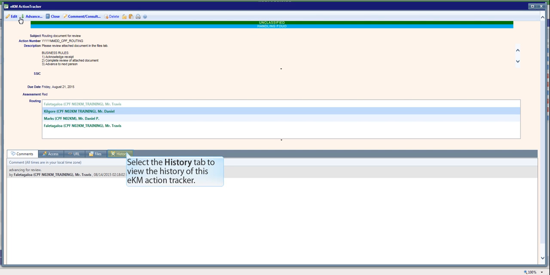Select the History tab to view the history of this eKM action tracker. The history displays when the action tracker was created, edited, advanced, and closed.